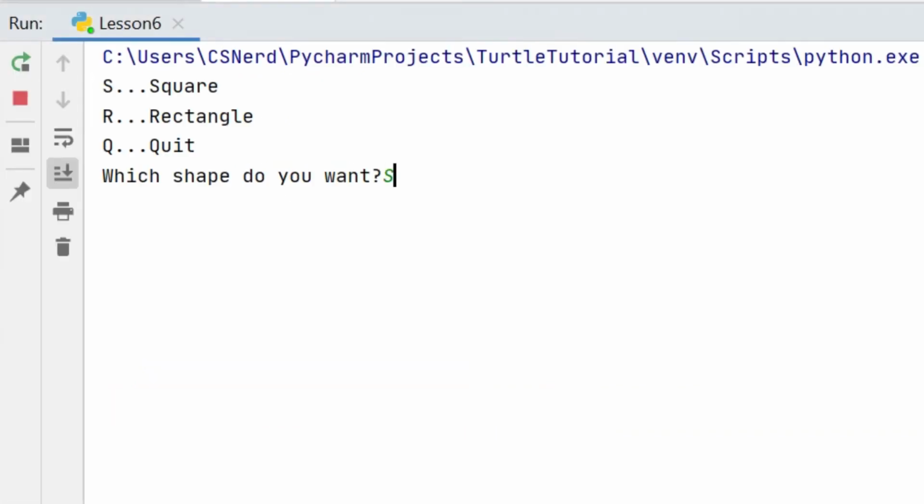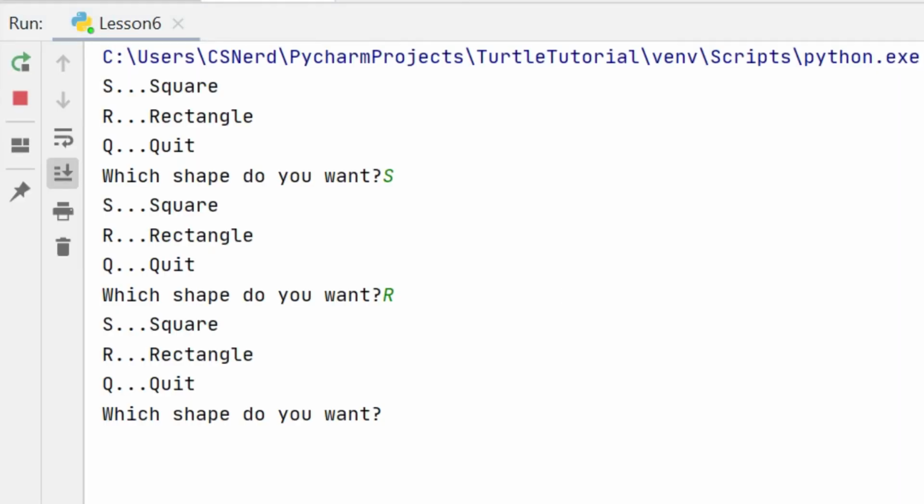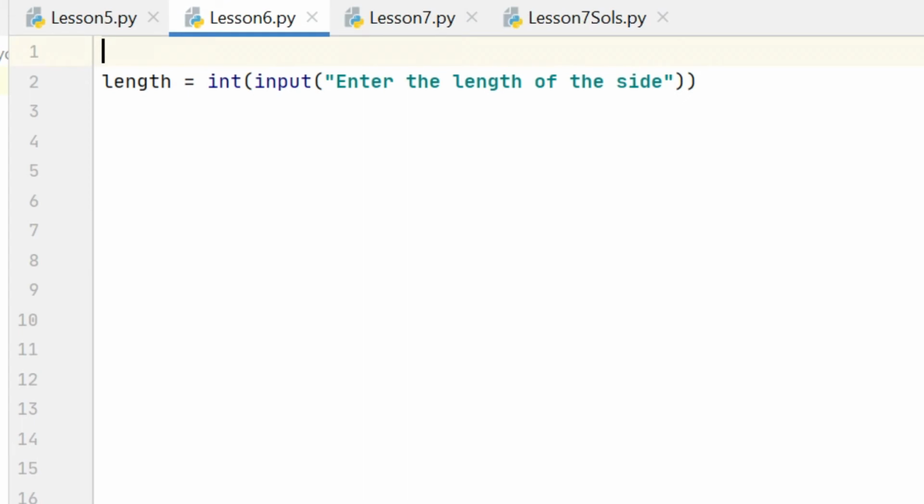Okay, let's run the program. I would like a square. And there you can see my square has been drawn, and also you can see the menu has come back because the loop has gone back to the top of the loop, it's printed the menu again, it's asking me for another choice. Okay, this time I want a rectangle. There's my rectangle. And again you can see the menu's come back, and this time I'd like to quit, so I press Q and the program quits.